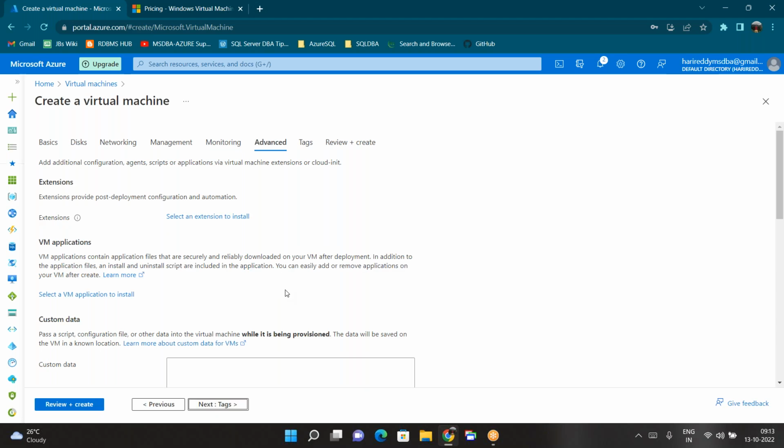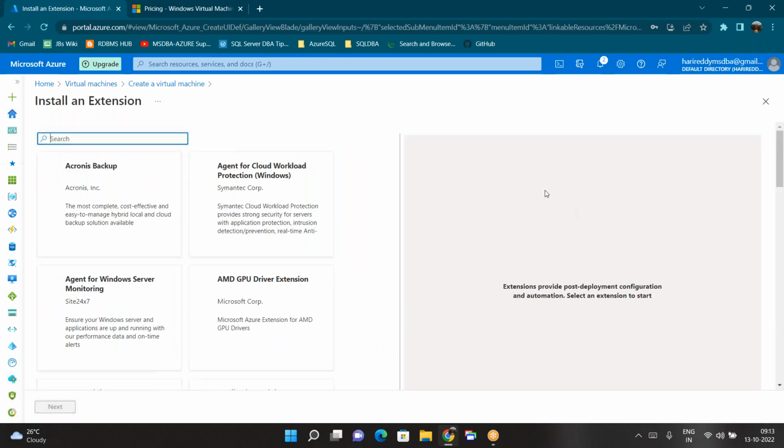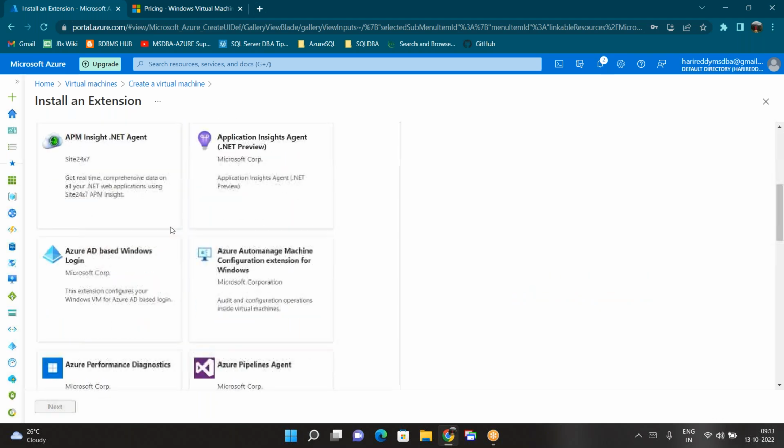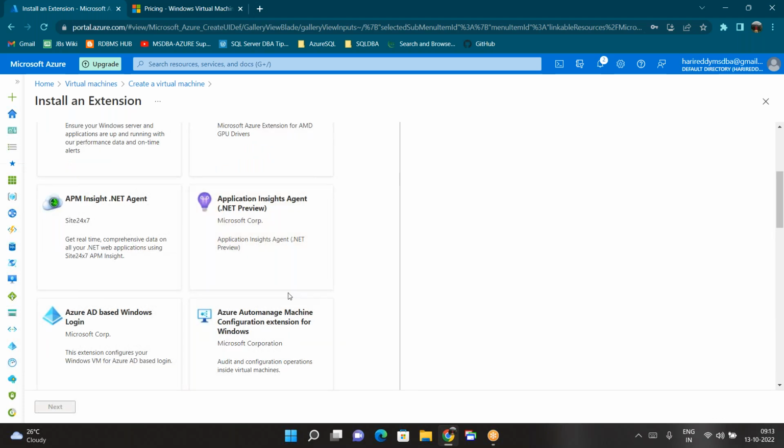Very interesting, sir. Here is an interesting concept: extensions. Whenever you are creating one VM, along with this VM I want to install antivirus, or some third-party tools. In that scenario, you can go and select the extension, sir. Along with your operating system, it will install all these extensions, whatever extension you want.